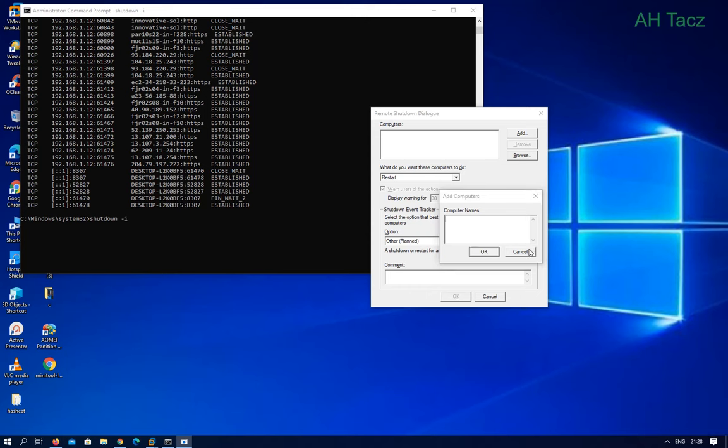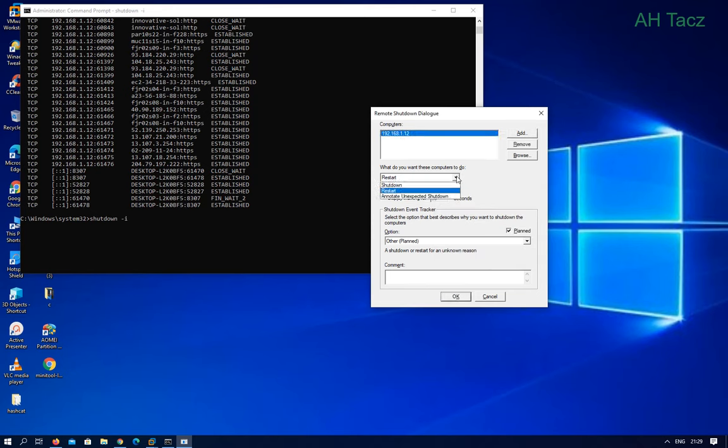For this we will type 192.168.0.1.12. This is the IP address. After that, make it okay. It's added. Now what we have to do, shutdown or restart? We have to select here. I'm going to restart, and after how much time you apply this. Now I will make it 60 seconds.